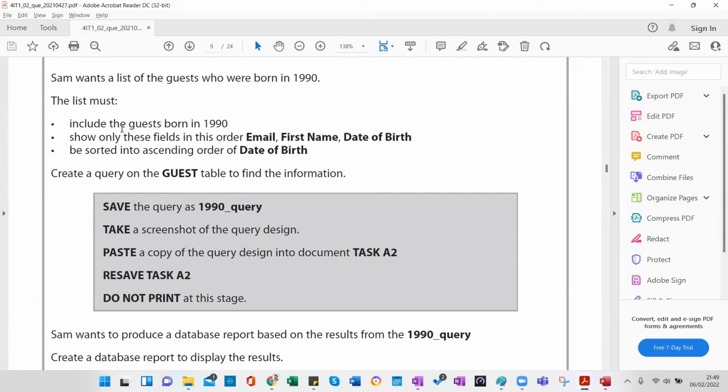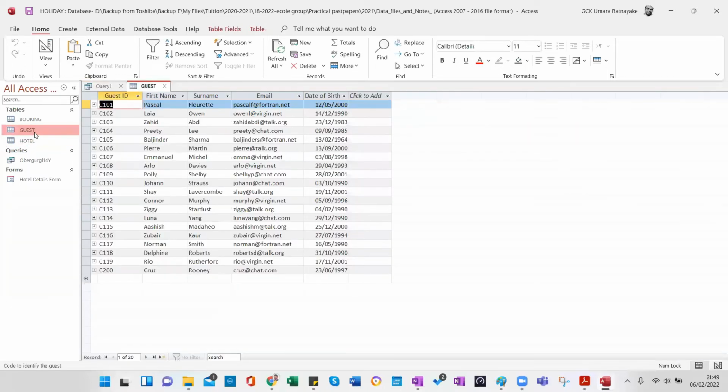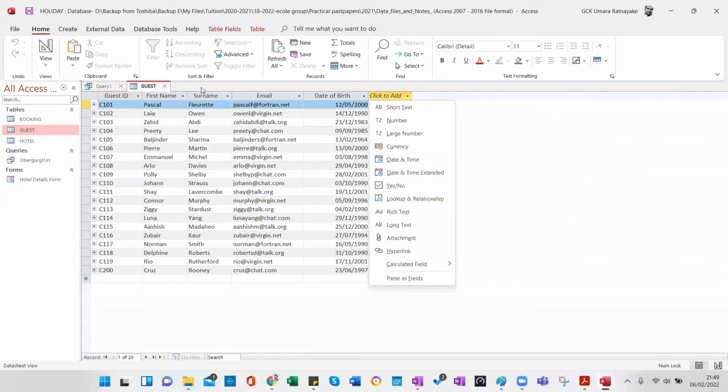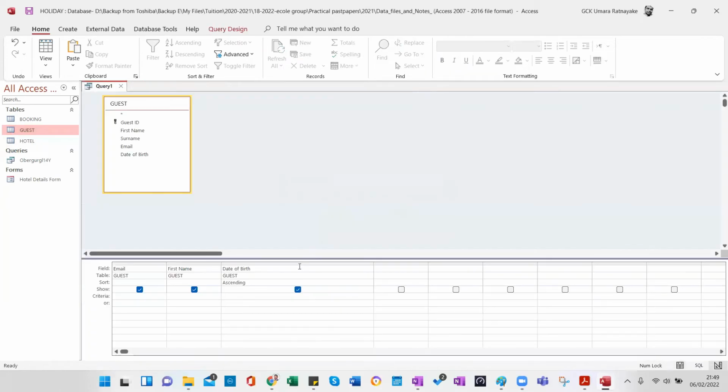Okay. Guests born in 1990. Now, this is a tricky one. How do you check whether they are born in 1990? Just open the table first, because we don't know whether they have just given the year. You can see it's the date of birth. It's not the year they have given, right? So how do you find out whether they are born in 1990? Pretty simple. We use the keyword between. Remember to put the criteria in the correct field.